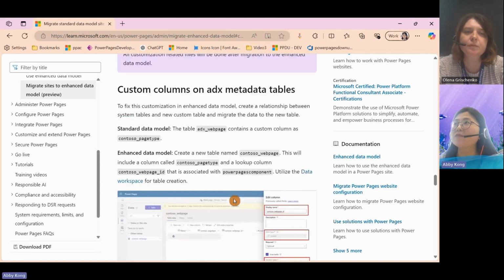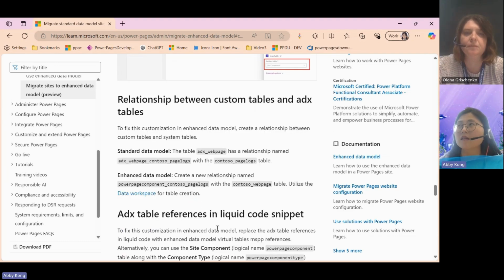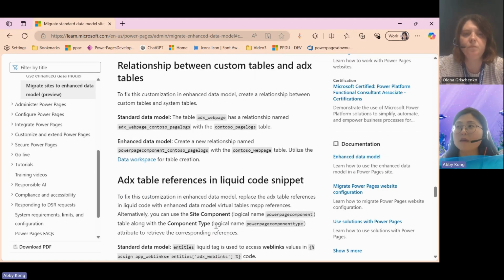The second one is relationships. This is the part where if there's any relationship between the ADX table and another custom table, or even the out-of-box contact or account table, the relationship would work a bit differently. This is something we will have an example for. In a nutshell, the relationship is not against the ADX table or MSPP table itself.